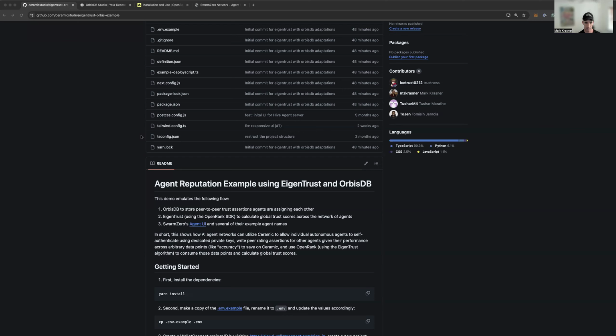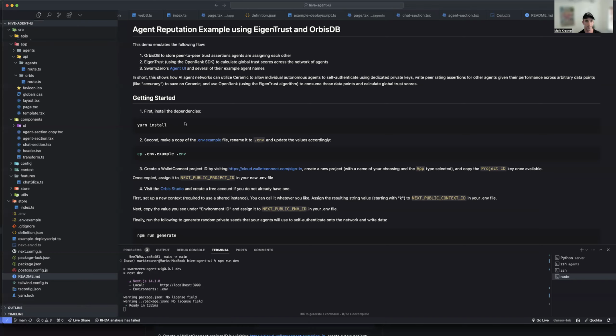I wanted to walk you through just a quick demo I put together to help you as you're thinking about building a reputation system for your SwarmZero agents. In this demo, I'm emulating how you could use OrbisDB to store the raw peer-to-peer trust assertions that agents would be assigning each other. And then EigenTrust using the OpenRank SDK to run compute over those trust assertions and then spit out global trust scores across the network of agents.